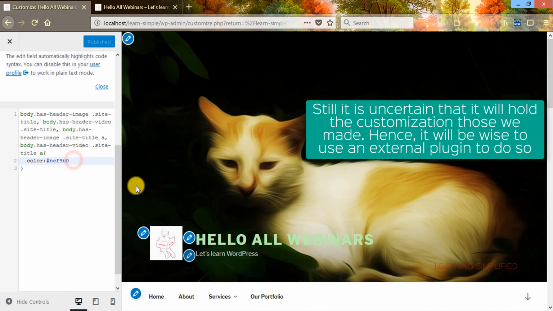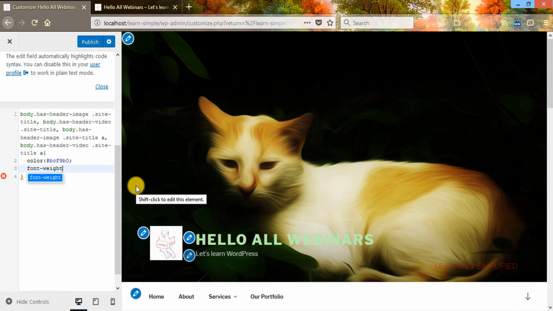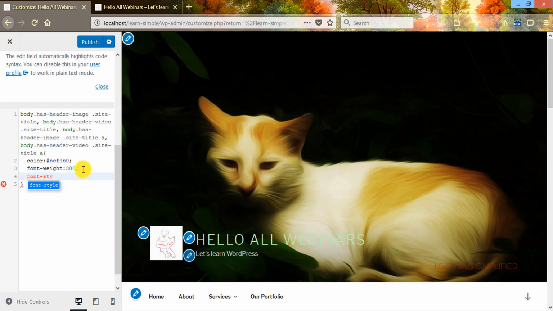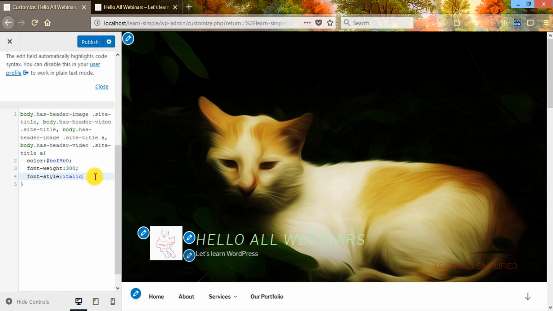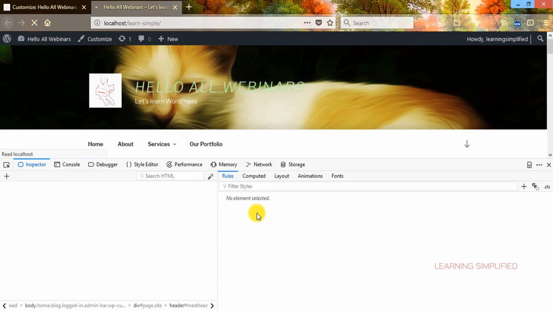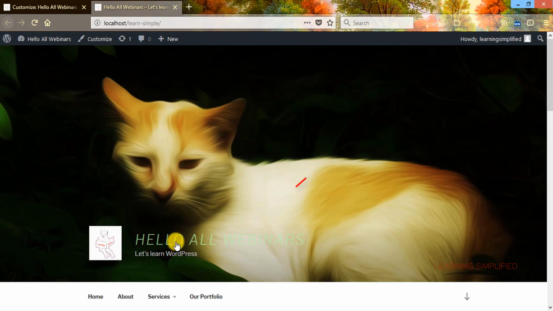In the same manner, if we now change the font weight to 300 and the font style to italic, we can see that the changes are being made accordingly over here. All we have to do is publish these changes, get back to our project and reload, and we can see that the changes have taken place accordingly. So we have successfully changed this site title, hello all webinars.